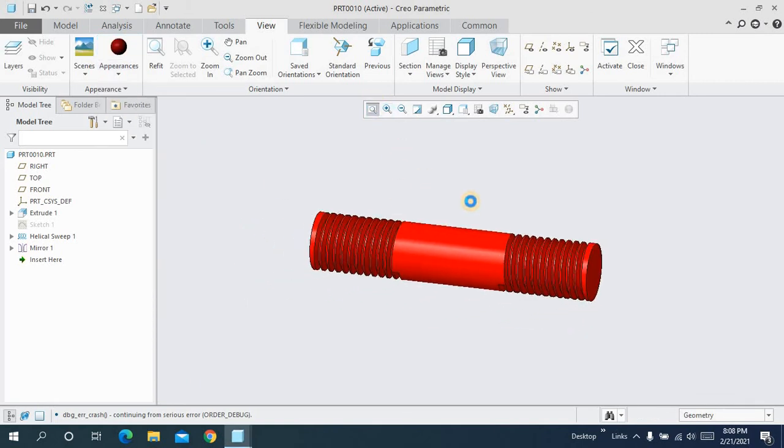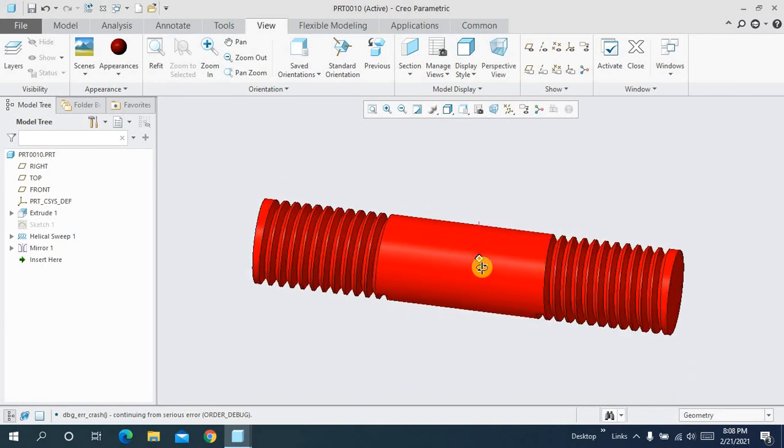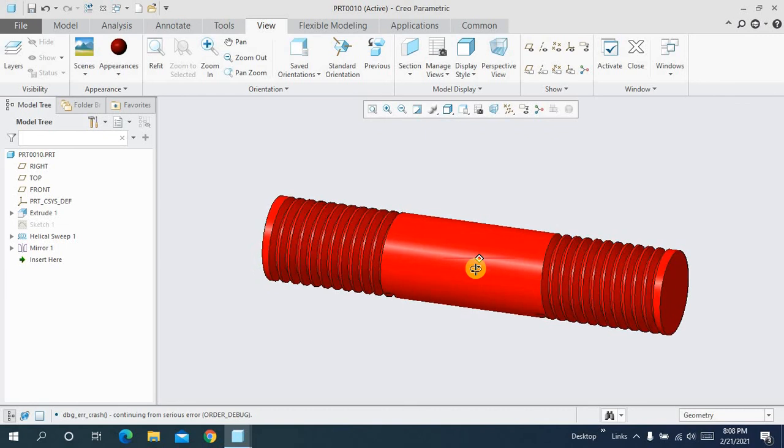So hopefully you understand how you can model a stud bolt inside Creo Parametric.